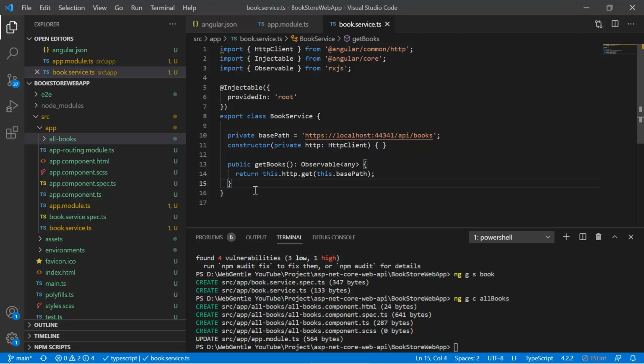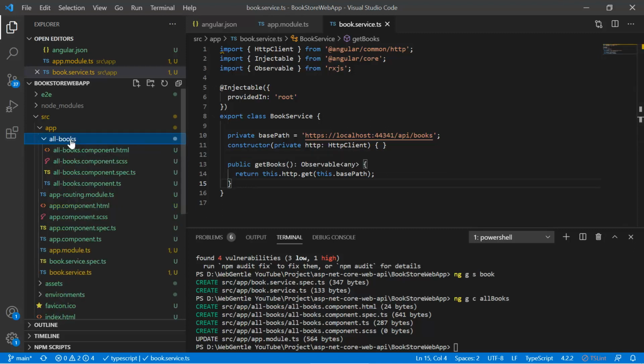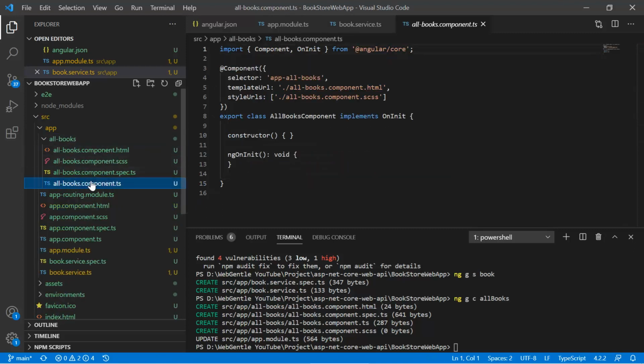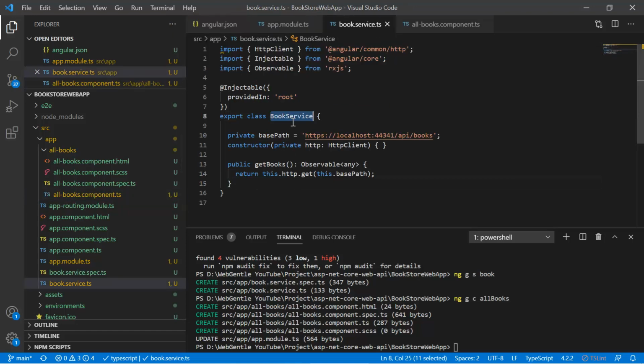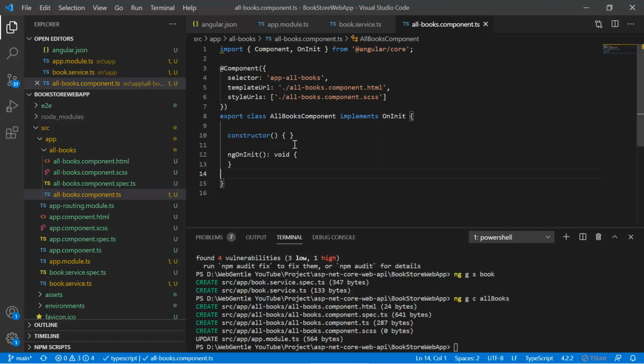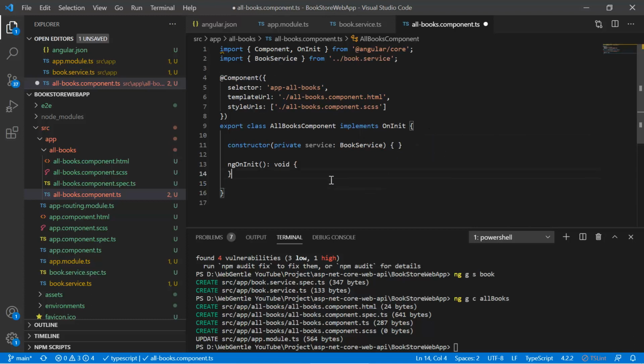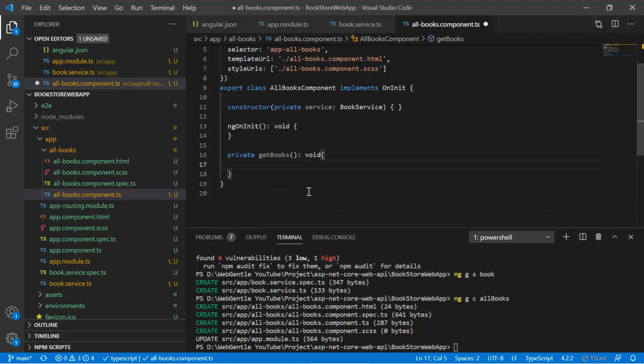Now let's focus on the component. So let's expand this all books, and over here inside this component let's use this service. The name of the service is book service. Here we have to use it in this component. Let's write the code. Resolve the import. Now at this place let's create a new method. By using the instance of the service we can get all the values.